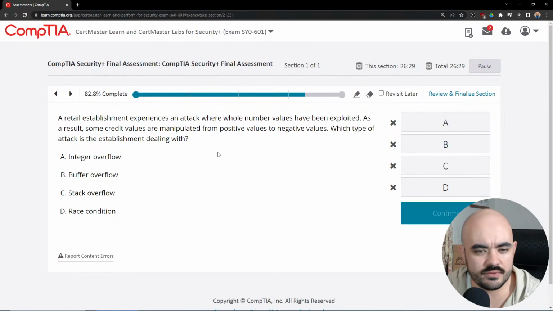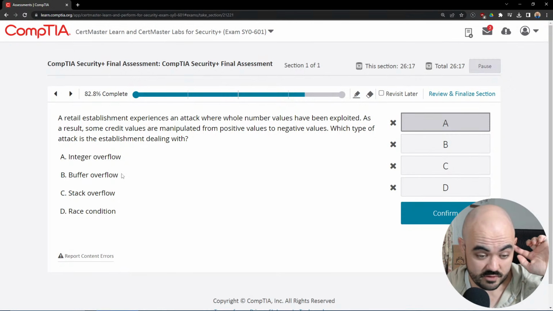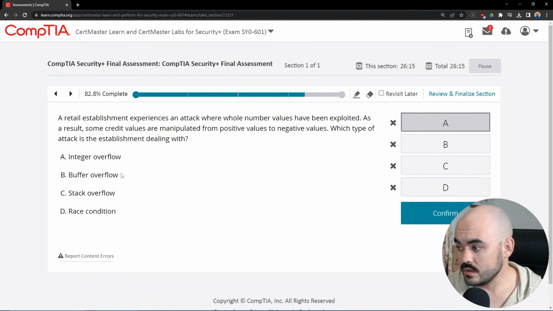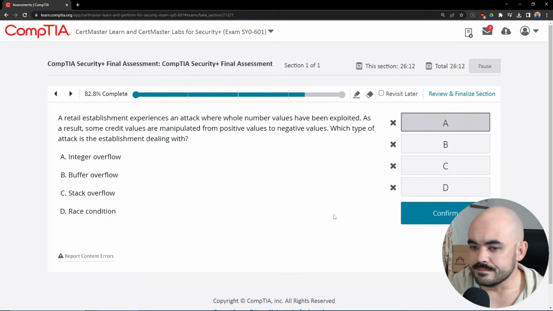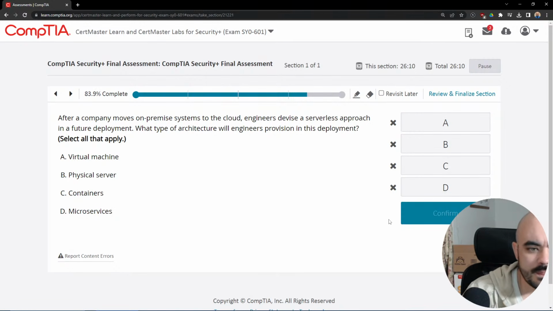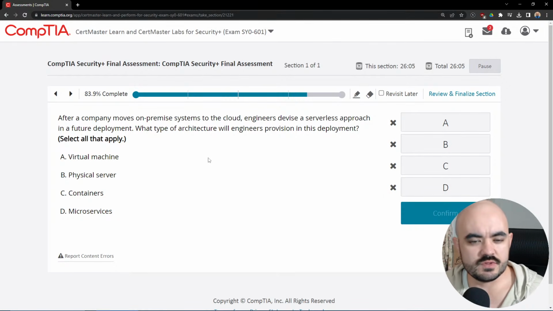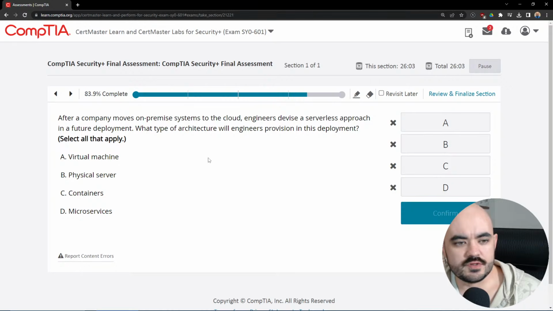Whole number values have been exploited? Is it integer overflow or buffer overflow? Sounds like integer overflow, but I've heard so much more about buffer overflow. Let's stick with that. After a company moves on-premise systems to the cloud, engineers devise a serverless approach in a future deployment. What type of architecture will engineers provision in this deployment?